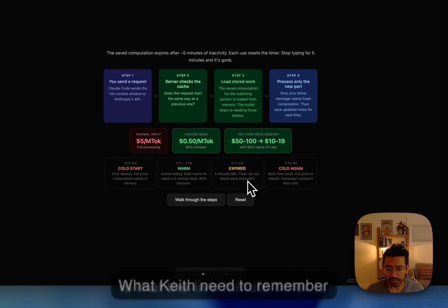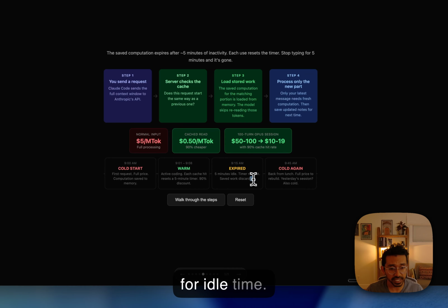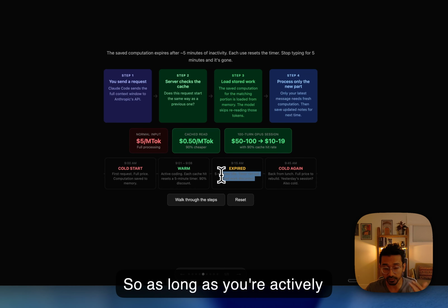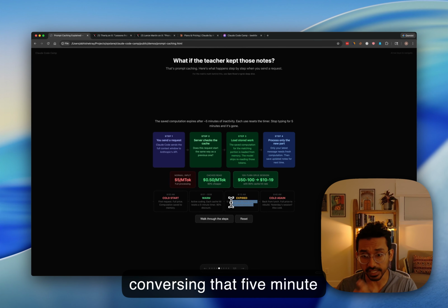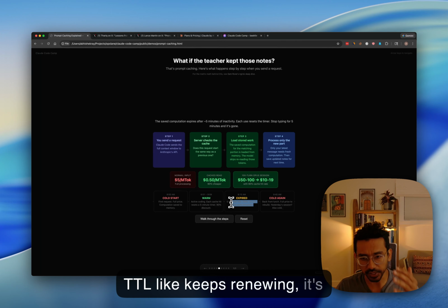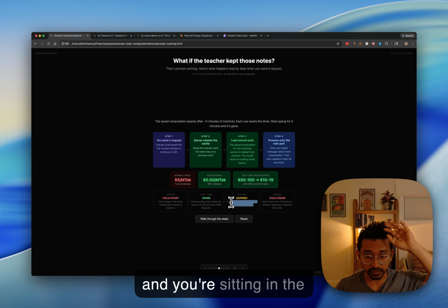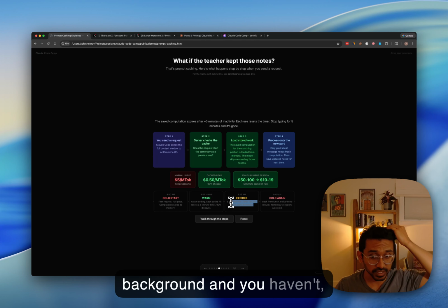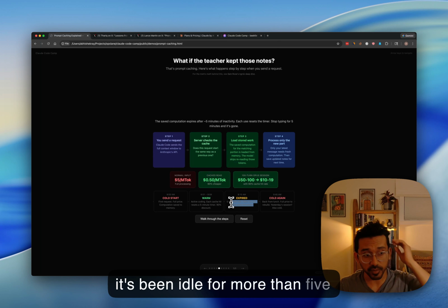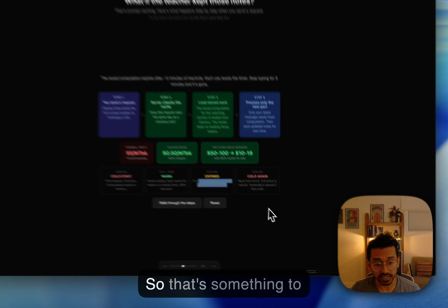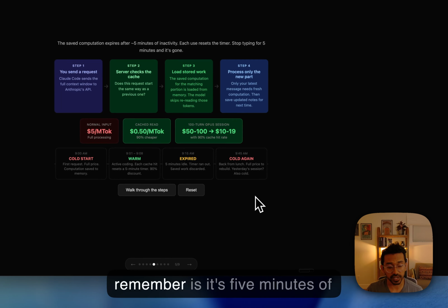One key thing to remember is that the 5 minute timer is for idle time. So as long as you're actively conversing, that 5 minute TTL keeps renewing. It's 5 minutes of idle time. So if your session is going on and you're sitting in the background and it's been idle for more than 5 minutes, then your cache expires. So that's something to remember: it's 5 minutes of idle time.